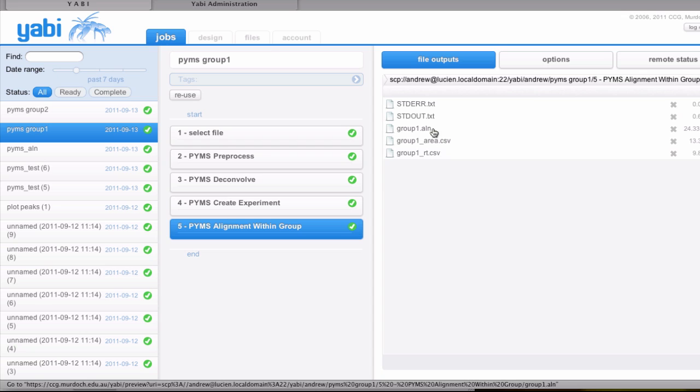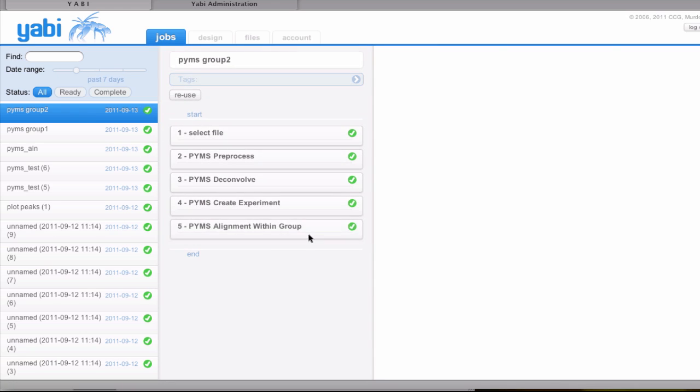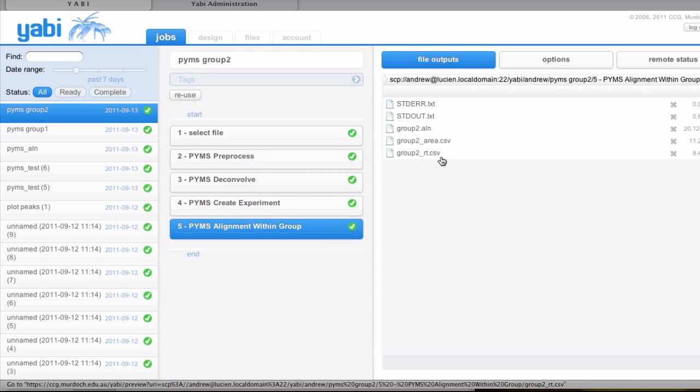And then we have this alignment file which allows us to do the cross-group alignment, which we'll do in a moment. My other group, of course, is very similar. I can look in here, got the 2 output files and an alignment file. So I've done my alignment within each of those groups, and now I'd like to do the alignment across the group. So I'm going to go to design.